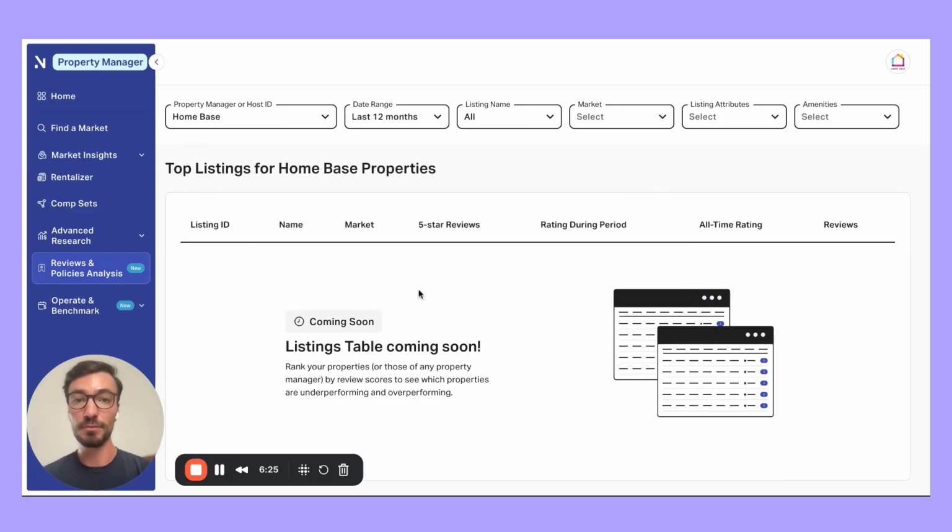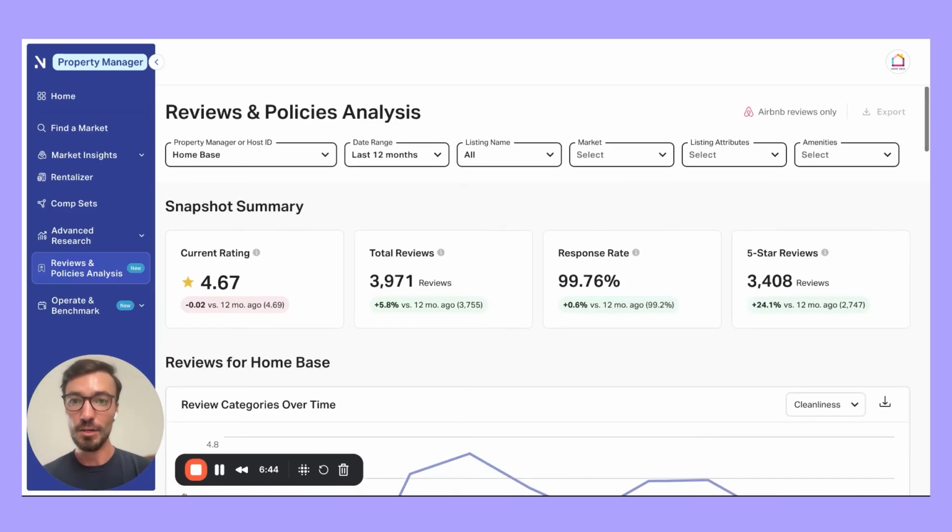And then lastly, the last item coming soon here, you'll just have a full table view of all the properties that you've filtered for, and you'll be able to filter down to your best and worst reviewed properties, right? So if you know there's a couple that you want to focus on, you'll be able to see those properties, click into them, and see how those reviews have been trending, and maybe go ahead and filter by them in the future and use those for analysis. So super excited about everything we have coming soon, and the recent feature here for reviews and policies analysis.